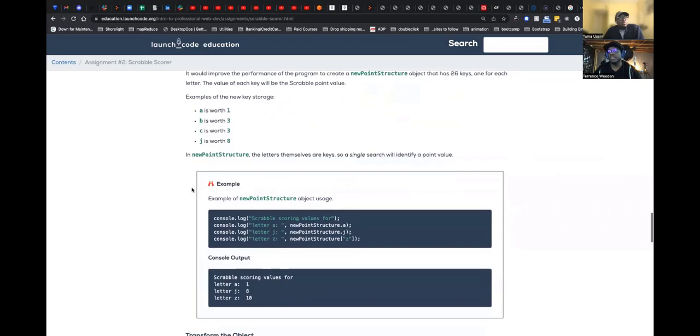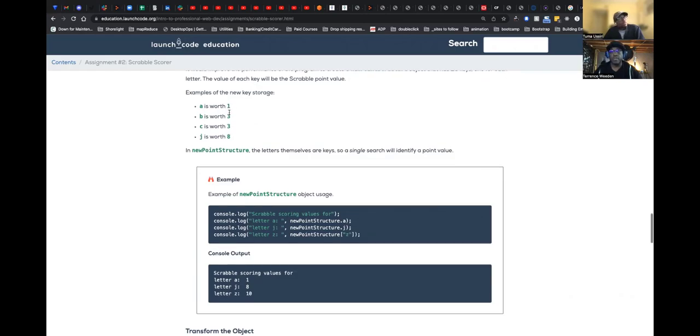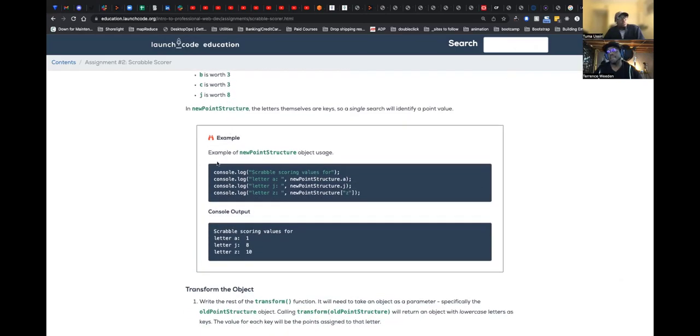So in the new point structure, the letters themselves are keys. All right, so the letters are the keys now. And so a single search will identify a point value. Once it hits that letter, we know that letter has a point. So it looks for the key, and then we know there's a point assigned to that key.